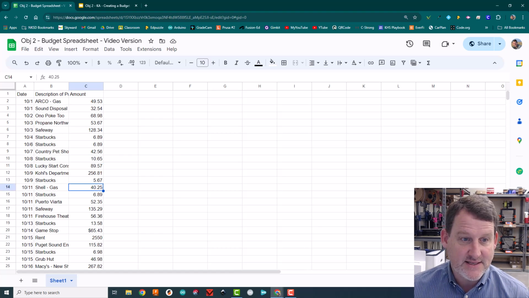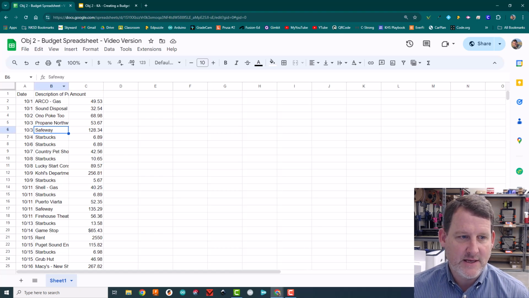So this cell is C14, and this cell is B6. You would never call it 6B. We always start with the column first, and then the row. All right, so that's the basic cell structure of it.